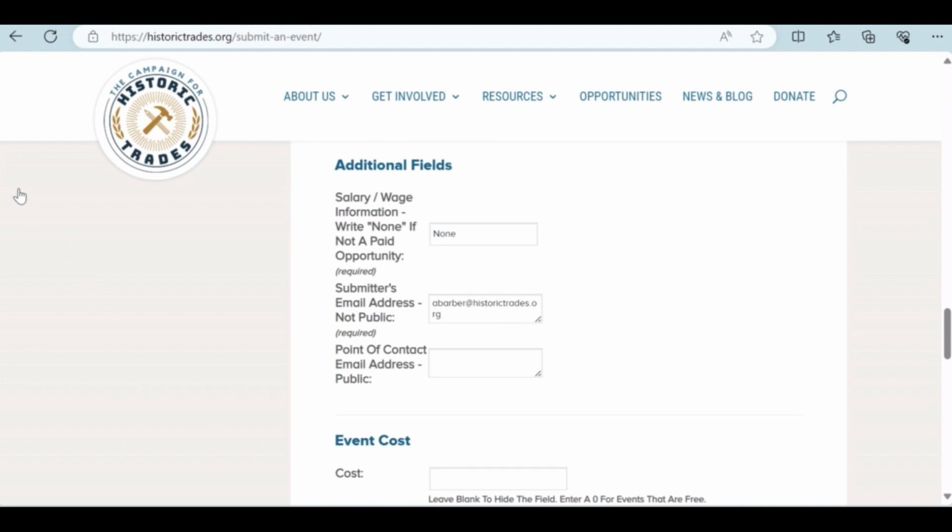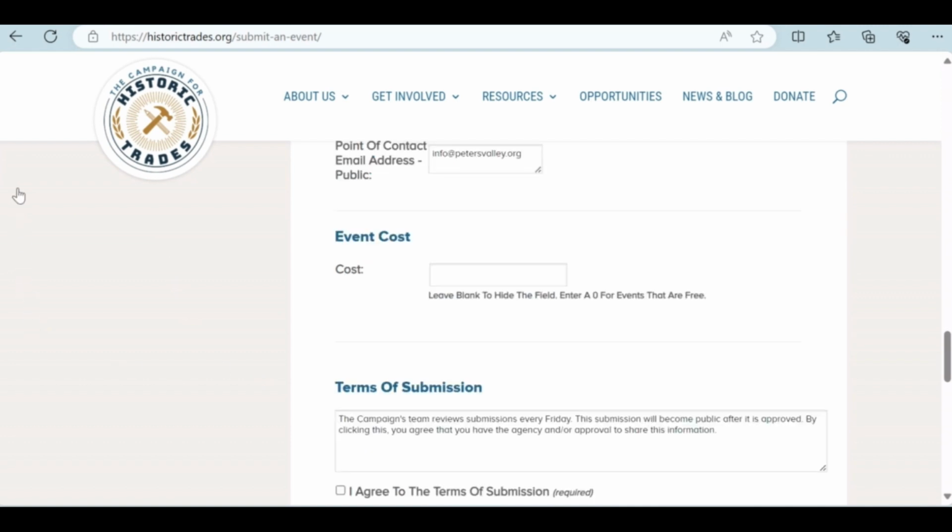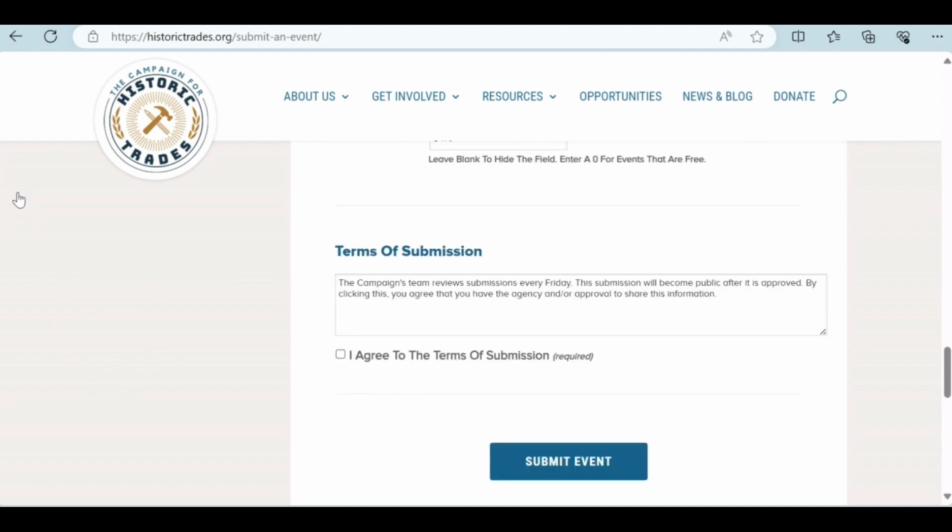For the point of contact email address, add an email that an attendee can reach out to regarding the workshop. This email will be public. This workshop costs $475, so we will add that here. If a workshop, class, or conference is free, then enter a 0 in this box. Once all fields have been appropriately filled, read the terms of submission at the bottom of the page. Click on the box to agree to the terms of submission, and then click Submit Event, and you're done.